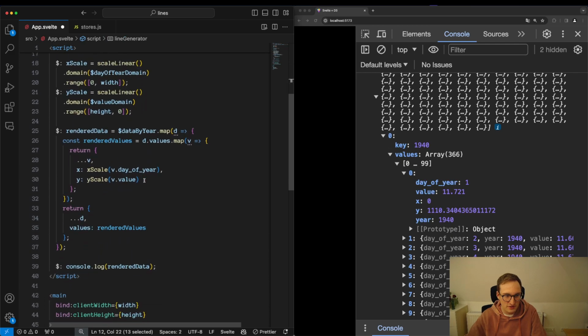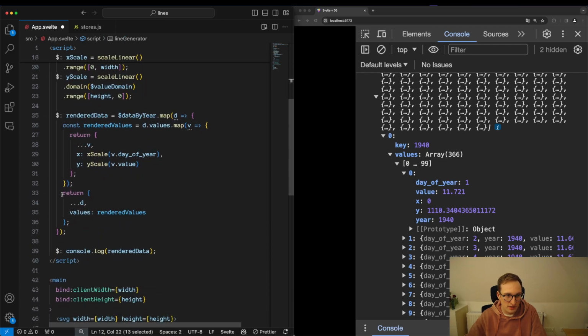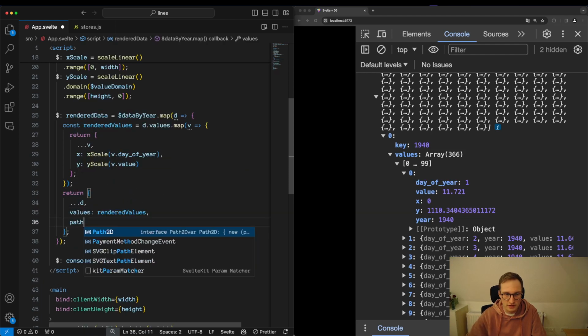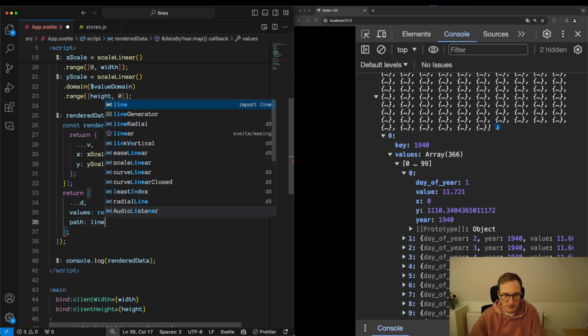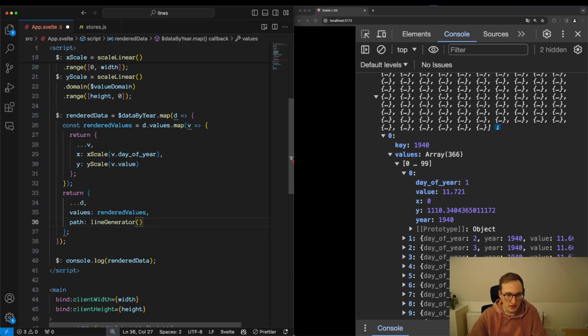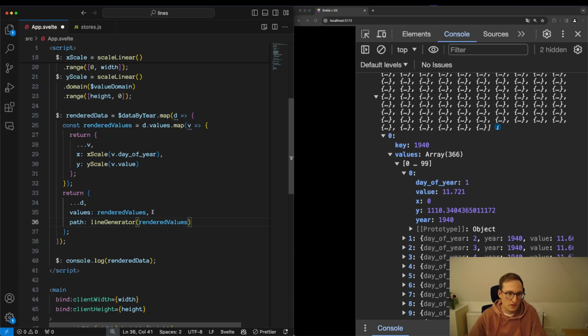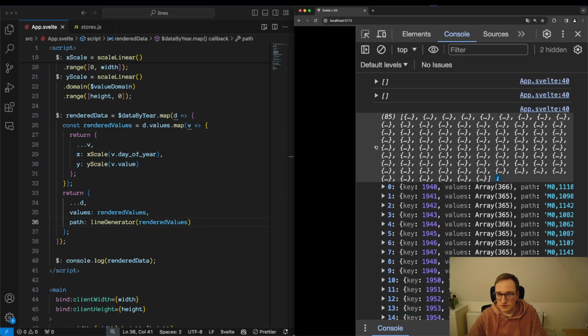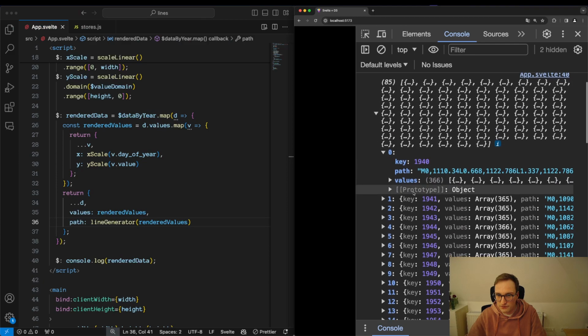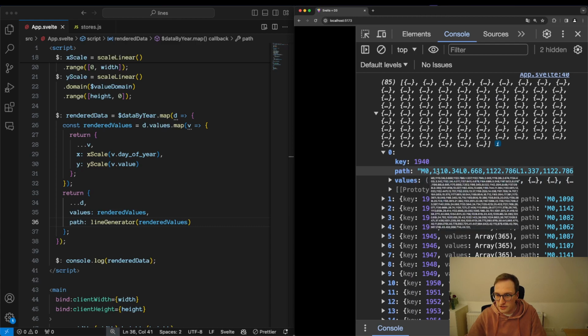So we can use that here, where we return for every year an object. We could just say, well, here, generate already a path. We use our line generator and pass in the rendered values. And now I'm storing that, and we'll have a look at how that looks. So we get our array with an entry for every year. And then here you can see there are the values, but now there's also a path. And here's the full path.